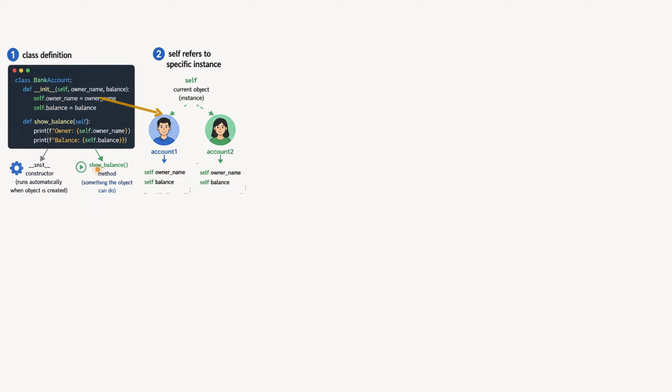Below that, we define a method named showBalance. A method is just a function that lives inside a class. It defines what an object can do. Here, its job is simply to print the balance of whichever object it is called on.